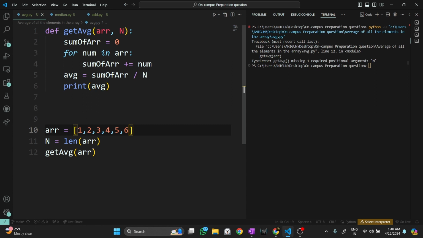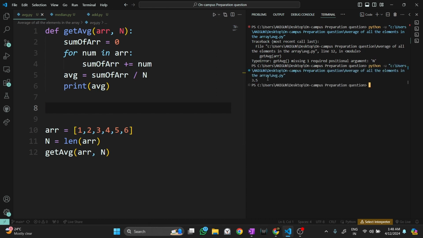Okay, we didn't pass one argument, the length. I have given it now. Let's see. Now yes, we are getting 3.5 as the average of the array.